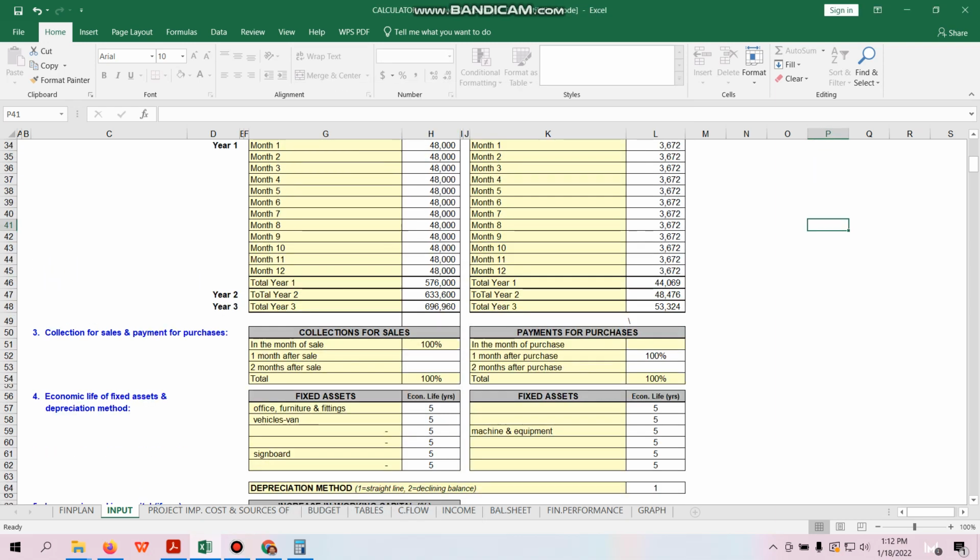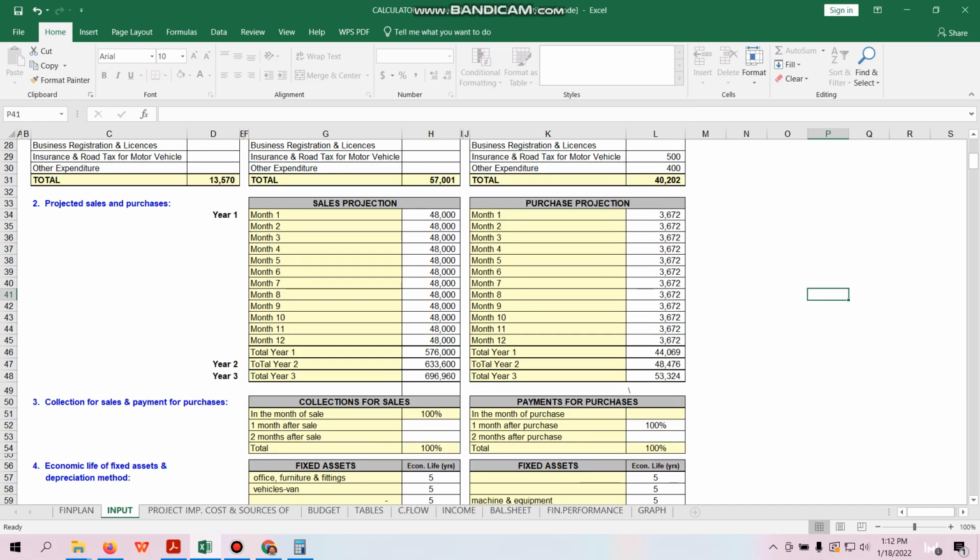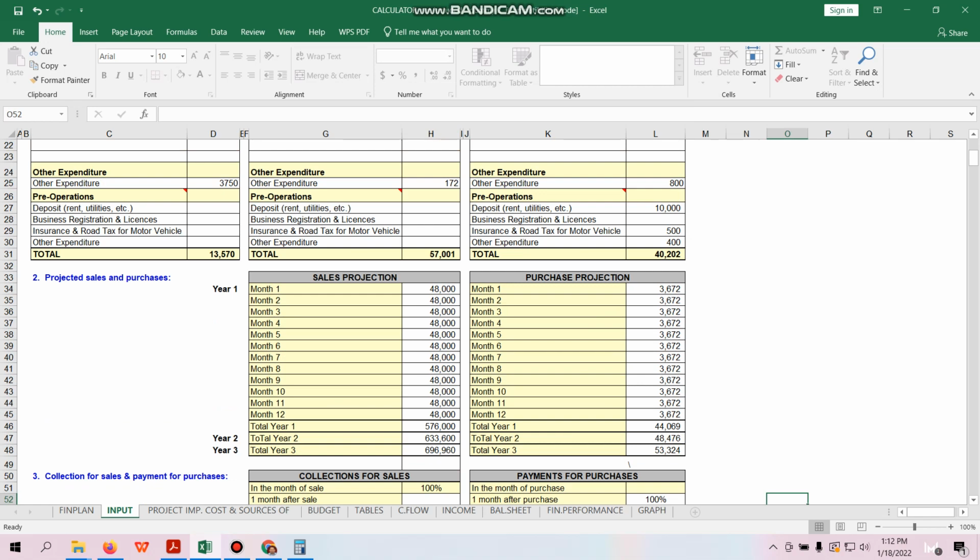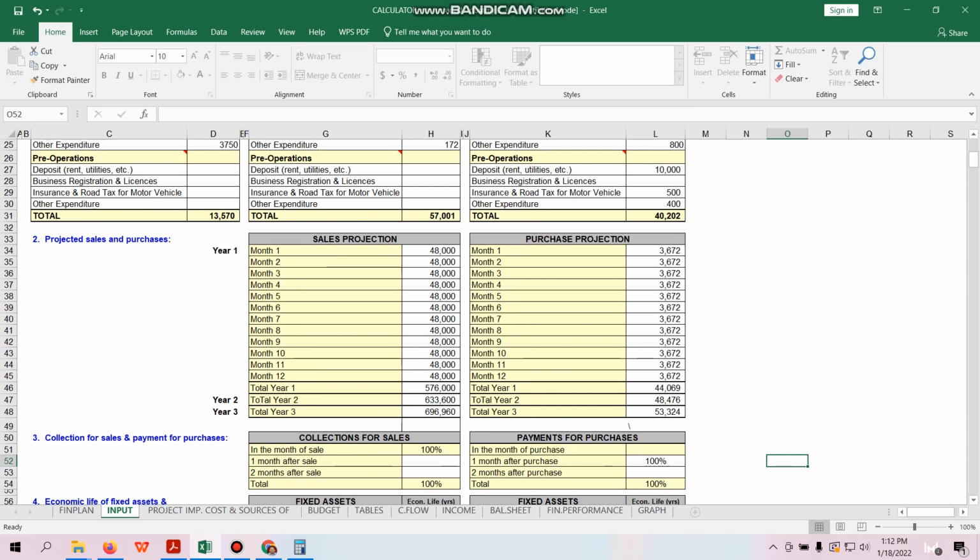Okay, the next thing that I want to show you is the collection for sales and payment for purchase. But before we go for that, I just want to show you that the entries you make for the sales projection and purchase projection will be recorded in other tables, such as, for example, the cash flow.